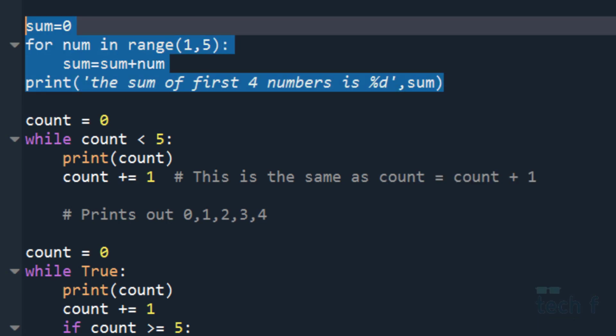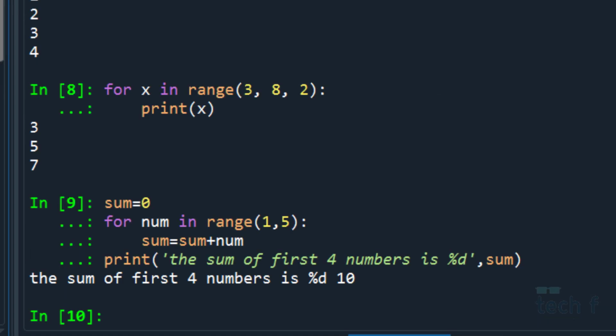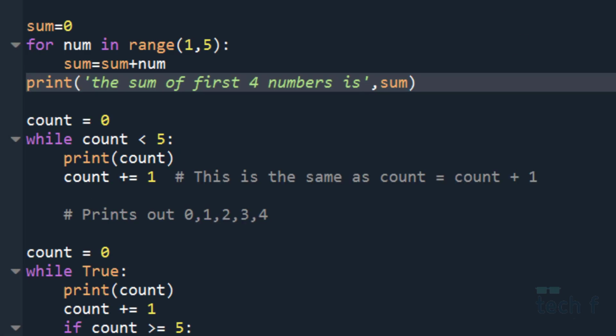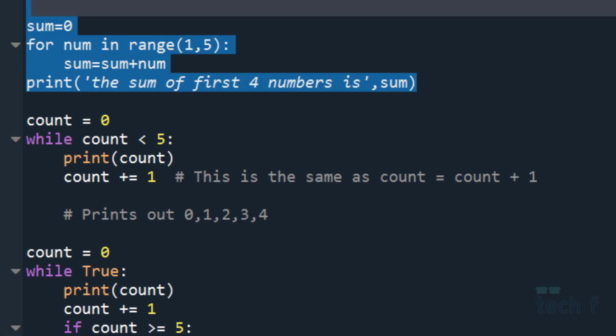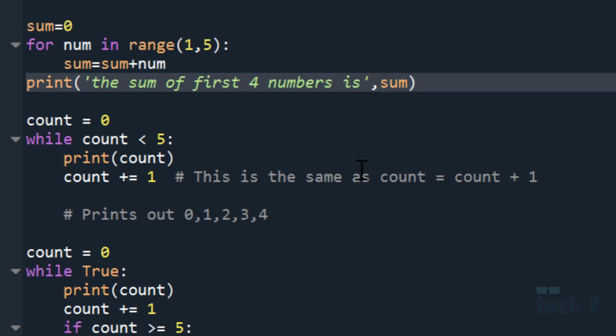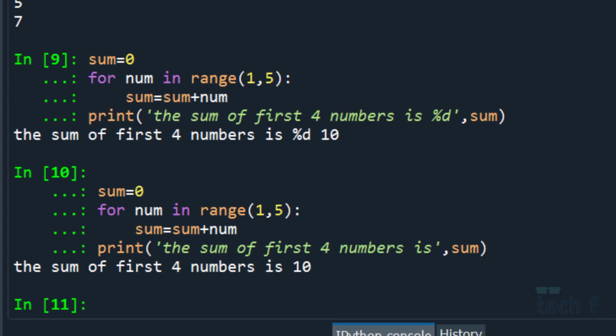Okay, let me see whether it works. See, this was not required. Percentage d is not required. Sorry, you don't have to use percentage d. I mean, that is one of the differences which you come across between Python and C++. Print, inverted comma, the sum of first 4 numbers is, inverted comma, comma, sum.